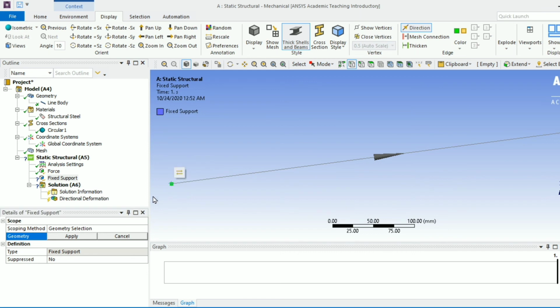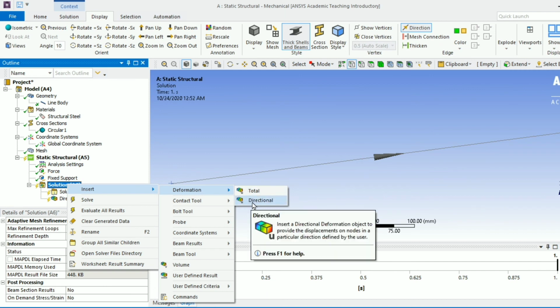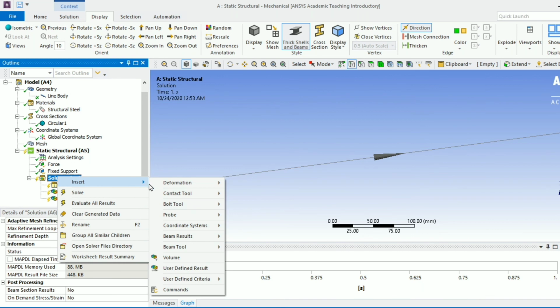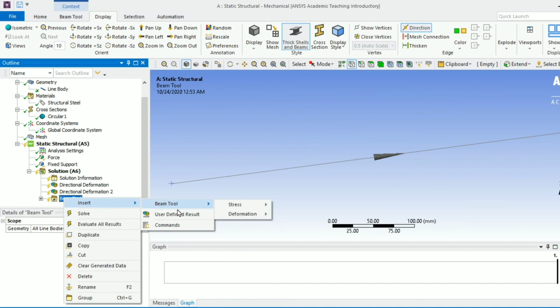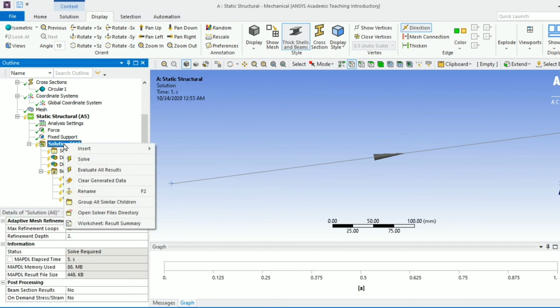Well, in this you can see the details, that in which direction you want to find the deformation. Here by default it has taken x direction. You can also find the stresses using this beam tool. See here, direct stresses you can find here. Now right click on this, solve.